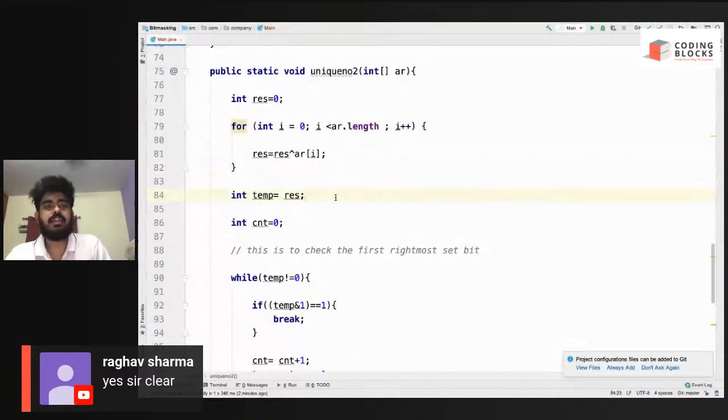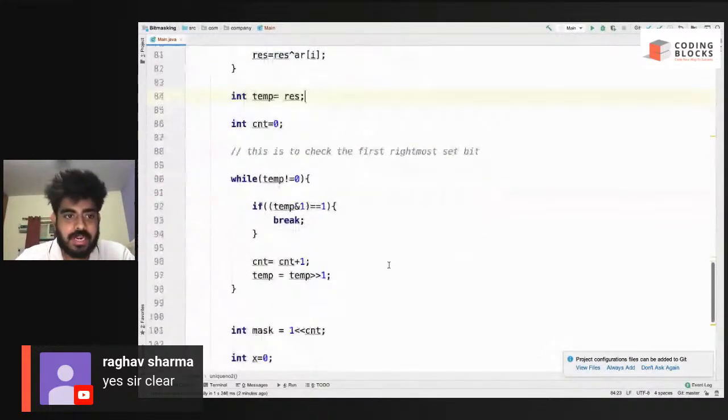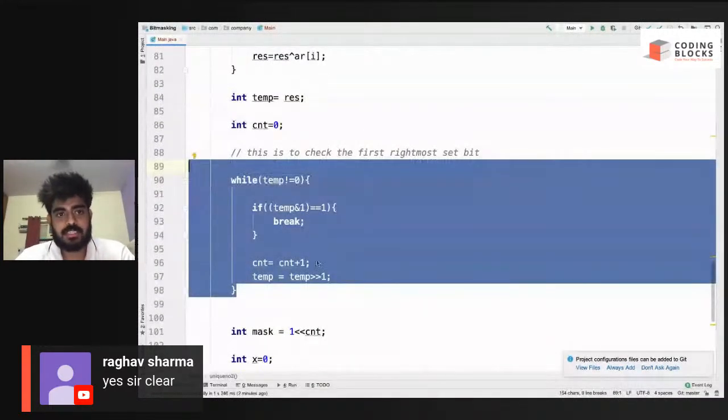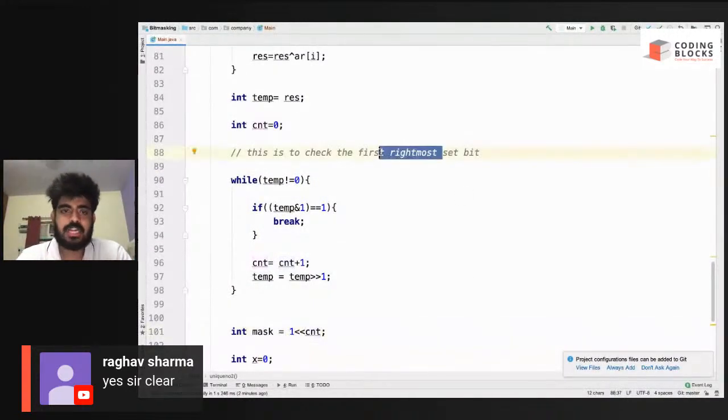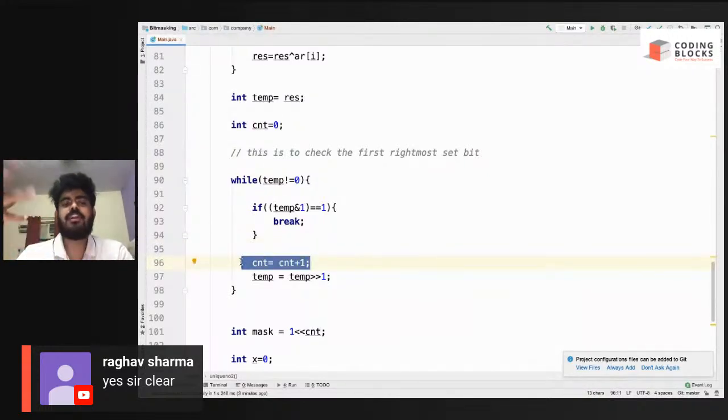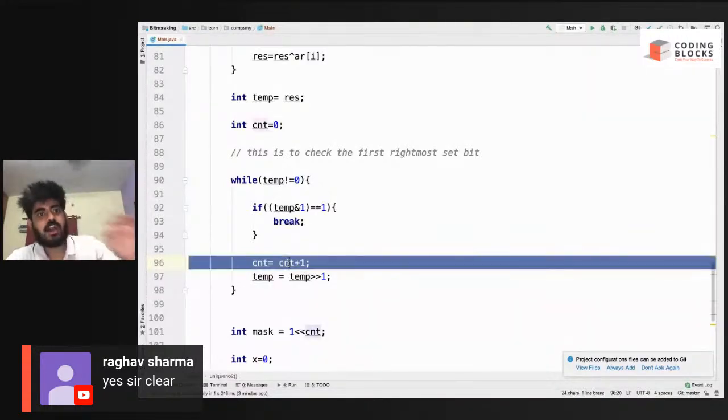Now you will check the first rightmost set bit, and to check it, you made this process, right? Once you find the first rightmost set bit, you are incrementing the count of how many times you shifted your number. Suppose the result was 011. We didn't have to shift our number at all, so the count would be zero.